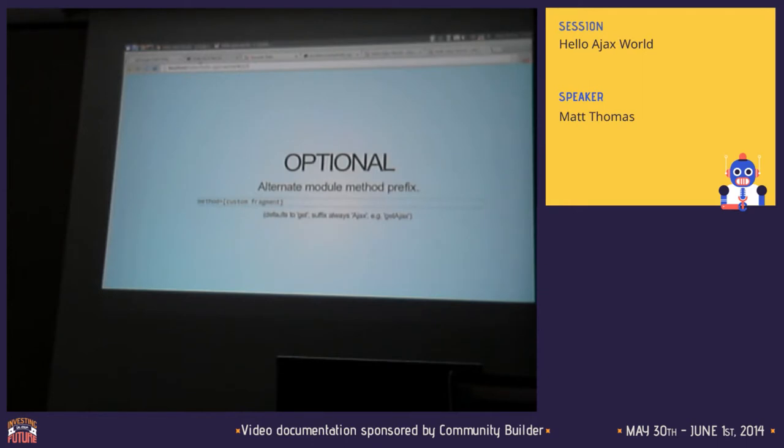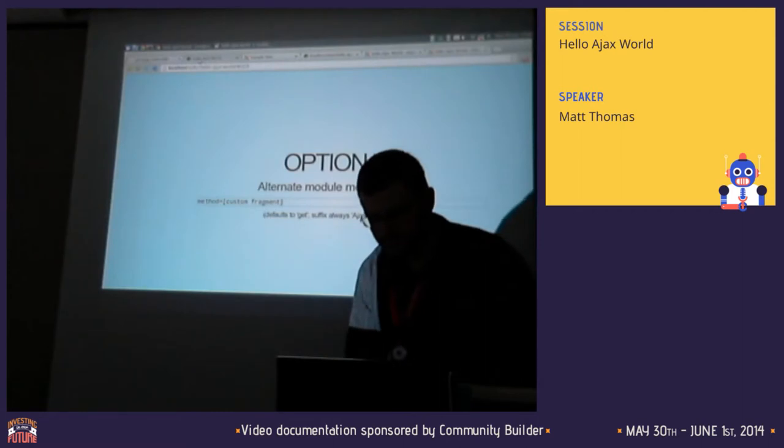Oh, that's the method parameter. So there's a method parameter. You could say method equals set Ajax, for example. So you could have getters and setters, and that would be part of your HTTP request. So option equals com Ajax, module equals session, method equals set. And then that tells com Ajax, instead of calling get Ajax, call set Ajax. So that's an optional parameter, but that allows you to have different functions. You're welcome.